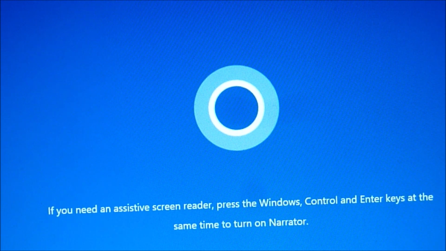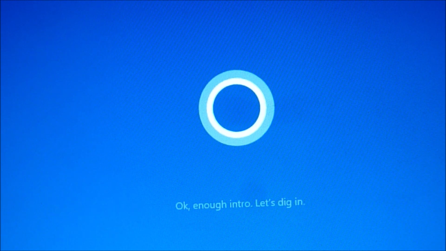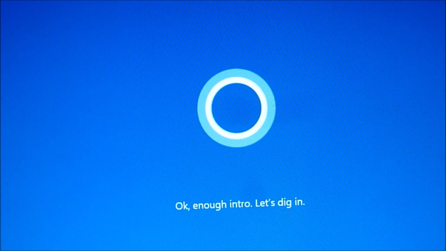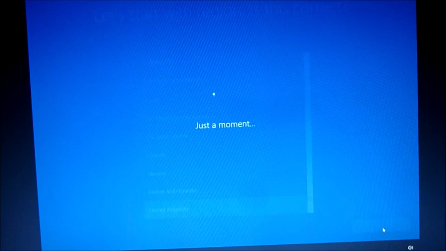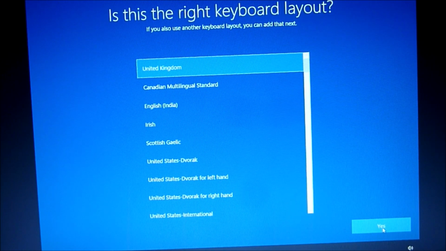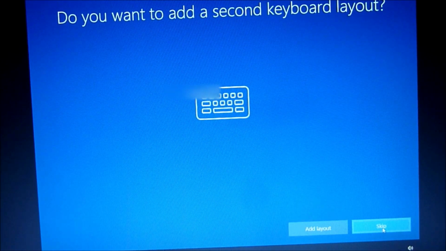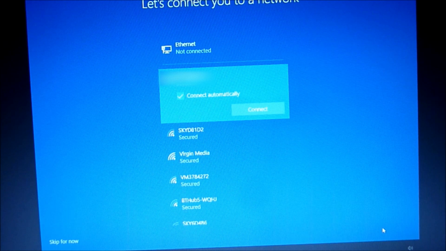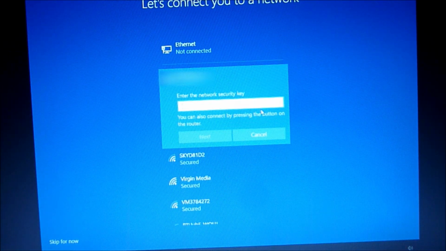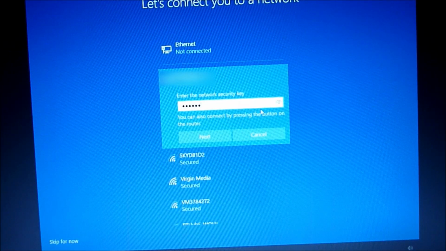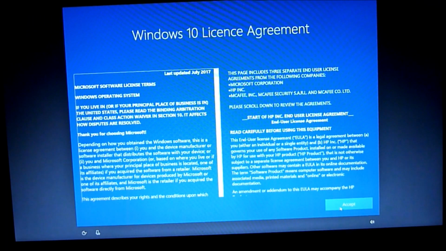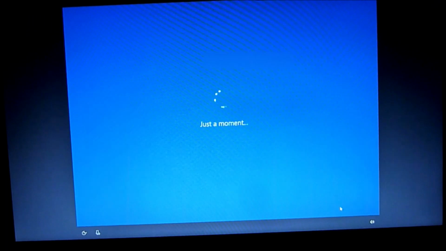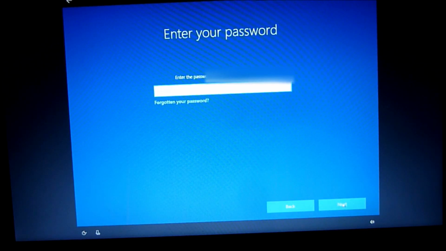It's now telling me I can either use my voice or keyboard to assist me along the way, but I'll stick with the keyboard. I'm going to select my location and language. You will need to sign into your broadband here. So I'm just going to sign into my broadband and click Next. Agree to the Windows 10 license. Enter a password to sign into your PC.